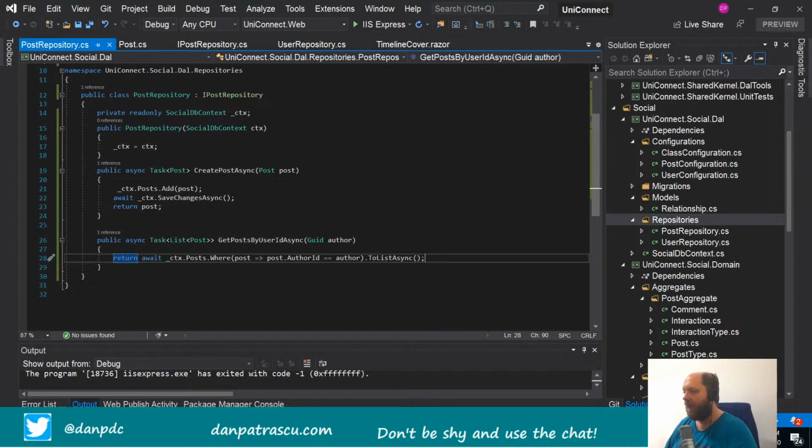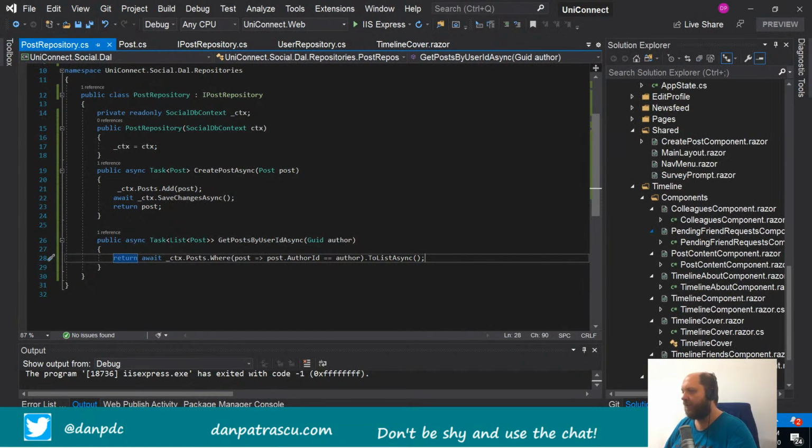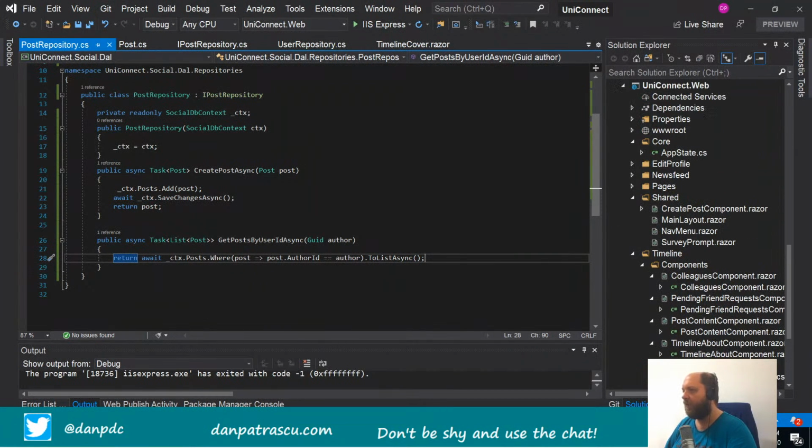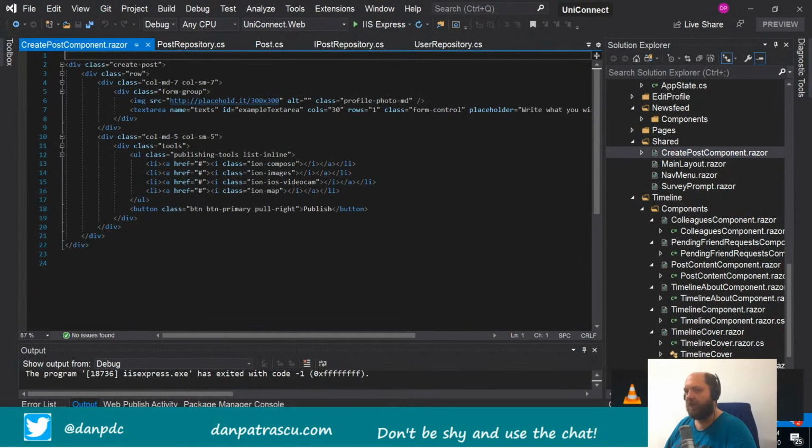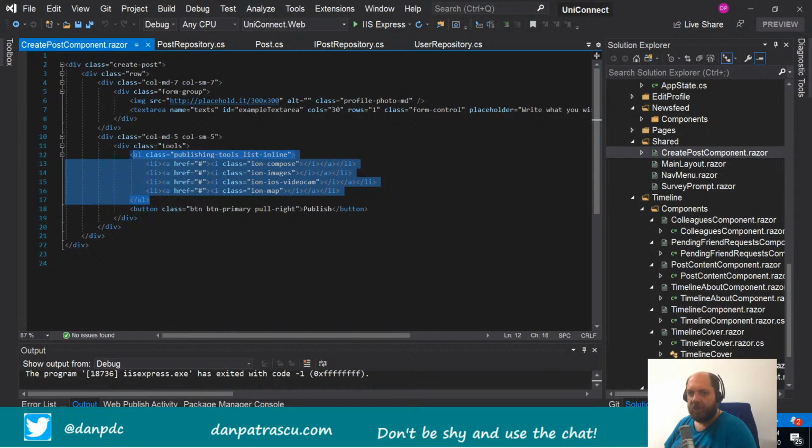Okay, now if we go here, let's start actually with the newsfeed. Here on the newsfeed we have this create post component, which is actually that box for creating the post. And here we see buttons that we actually don't need. So for now, I just don't want to really remove them.